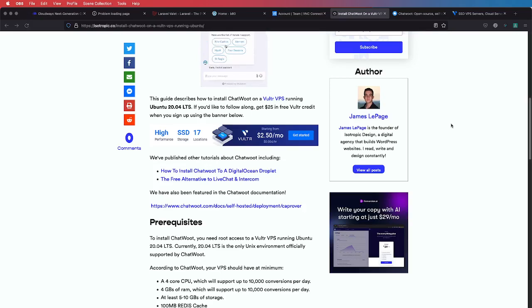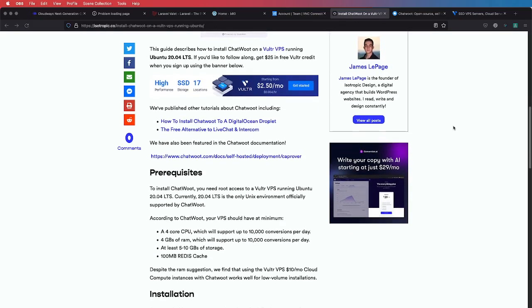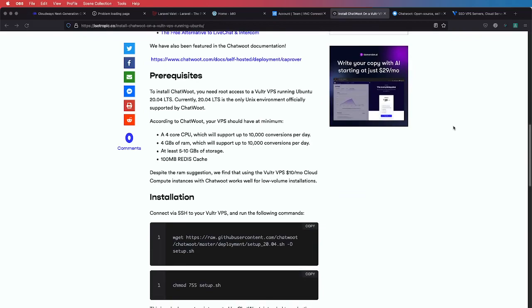According to Chatwoot, you should have at minimum a 4-core CPU, 4 gigs of RAM, and 5 to 10 gigabytes of storage. And this setup will support around 10,000 conversations a day. As I mentioned in the beginning of this introduction, we use the $2.50 per month Vultr high performance cloud compute server, and it works very well. Of course, once we put load on the live chat, you'll have to scale it up to something like Chatwoot is suggesting here. But for just configuring things, you can go $2.50 a month, $5 a month. And again, that's just a lot more cost effective than some other solution out there.